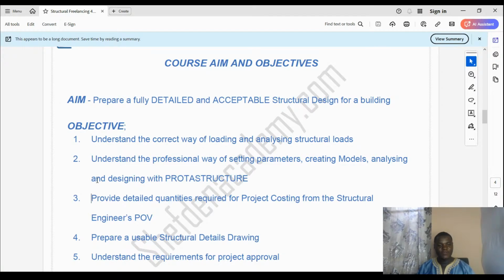And then after you've been able to create the model, analyze, design, and all of that, you should also be able to prepare or provide detailed quantities required for your project costing. This is also important because from the structural engineering point of view, you need to be able to give out some information like the quantity of concrete required, quantity of formwork required for your project, quantity of reinforcement, and all of that.